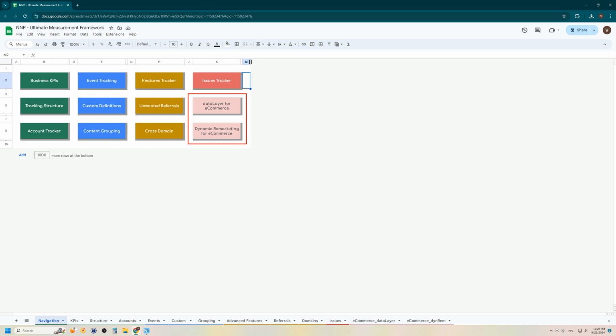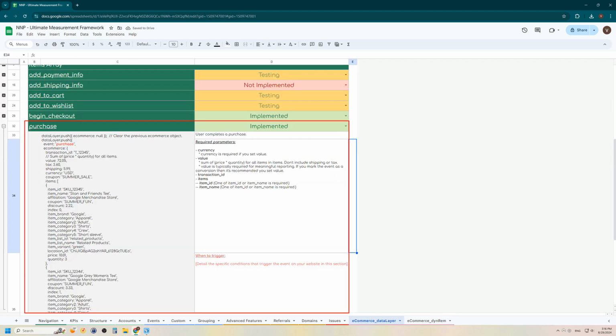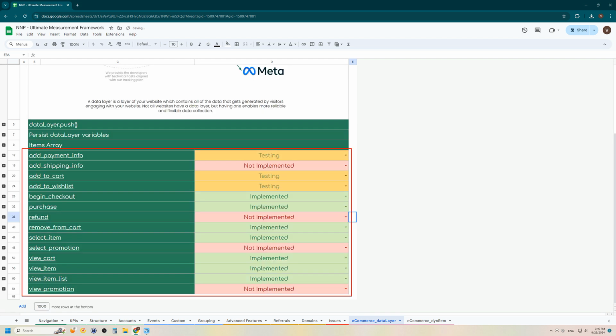Since the tracker is designed to help organize work from the start of the project, we've included essential documentation for setting up data layer and dynamic remarketing. With our guidance, you'll be able to explain to developers what's needed and why, much more efficiently. Additionally, you can use it to verify that your purchase funnel includes all the key e-commerce events.